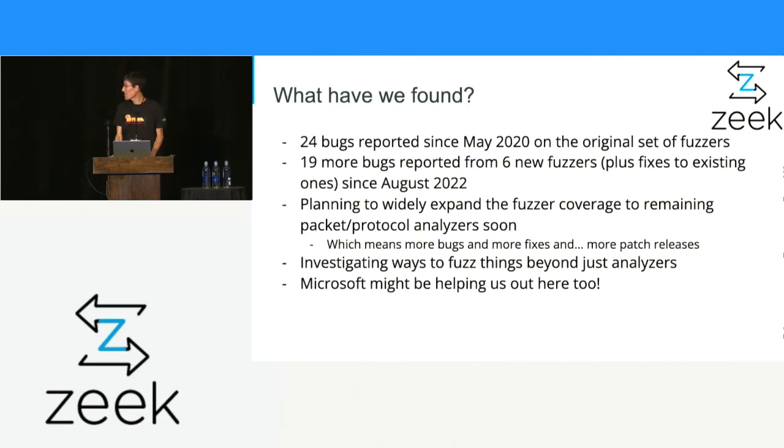Now we're investigating ways to fuzz things beyond just analyzers. The file analyzers, we haven't touched at all. Why limit ourselves to just analyzers? Why not the input framework? How about the regex parser, the pattern parser? I think we talked about doing the script parser at some point or another. But basically anywhere you can find a function that I can call that I can stuff data into, that's a great place to try to fuzz something and let OSS-Fuzz make stupid broken data and stick it in there too.